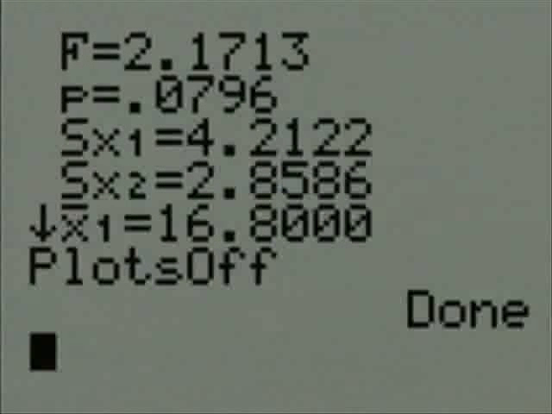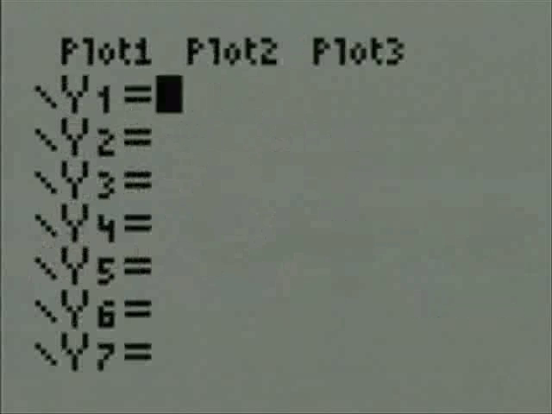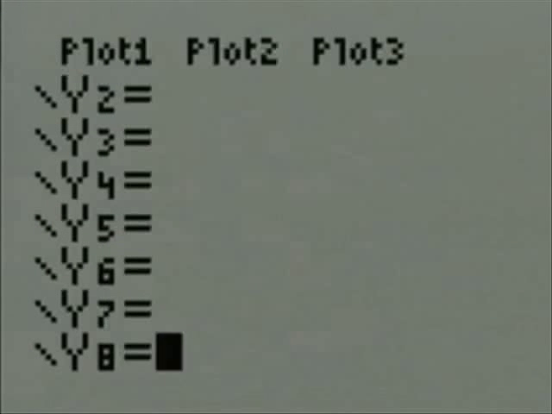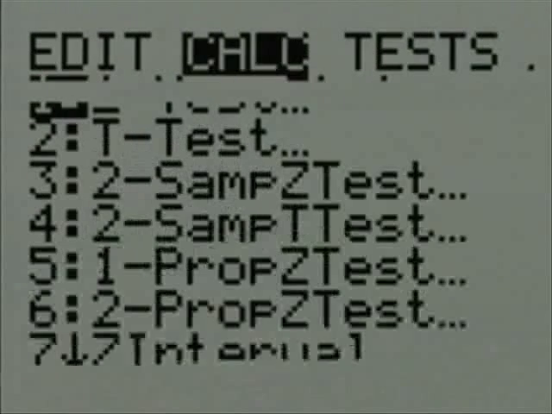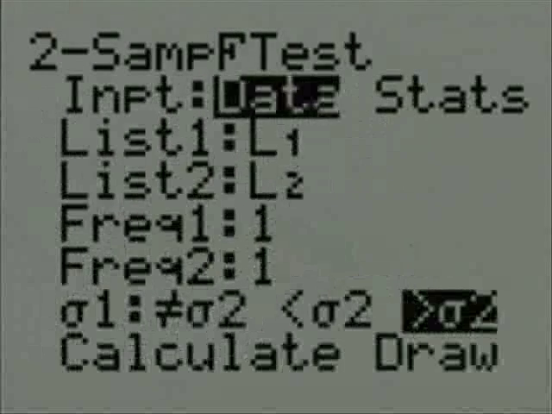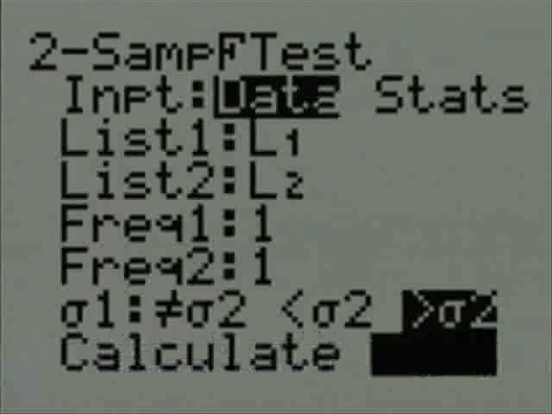Turn those off. And also, I'm going to hit my y equals key and look for equations that may be in here. I did a normal plot, and I know, there it is. I know x is in there because that's what the normal plot uses. That's that line that you see in the normal plot. So now I should have everything cleared off. I'm going to run this test again, and I'm going to tell it to draw.